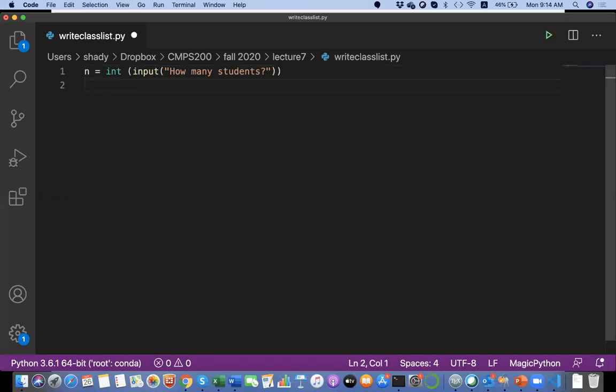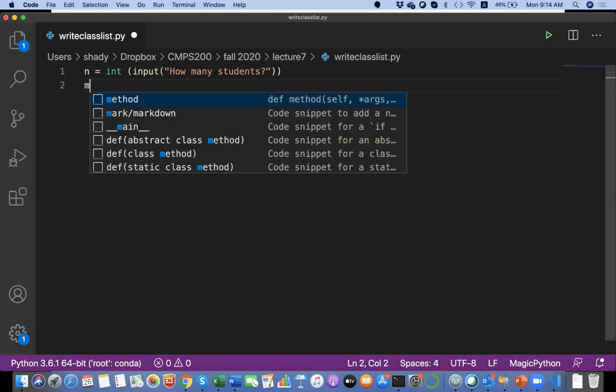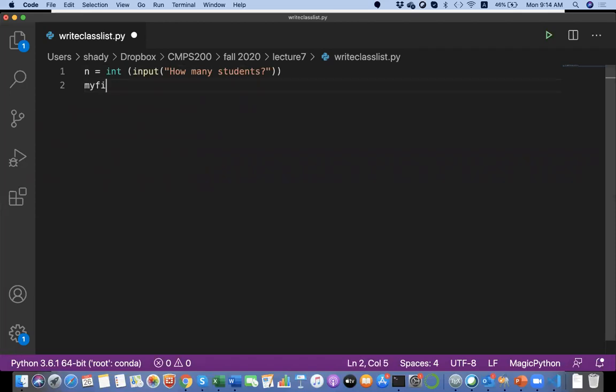Great. Okay. Now I'm gonna say, my file. So I define a variable called my file, which is open. What do we call the file? We call it, let's say, class list txt. So that's the name of the file that I want to open. And what is the mode? Is it read or write? I want to be able to write the names of the students in this file. So it's a write. W, exactly, right?